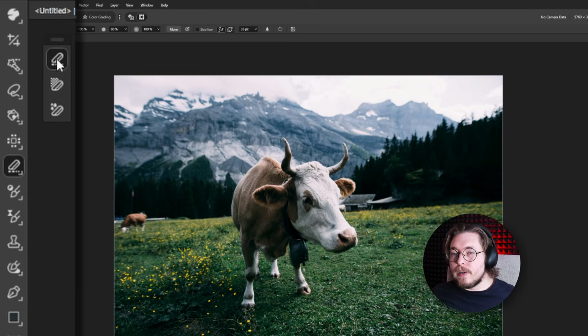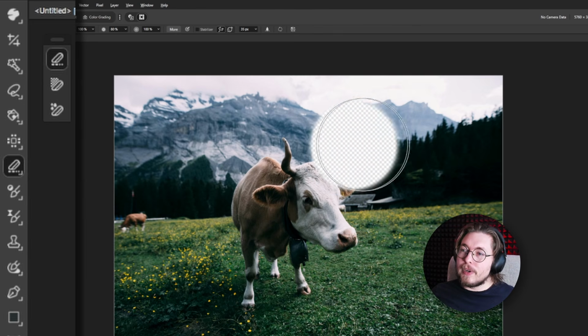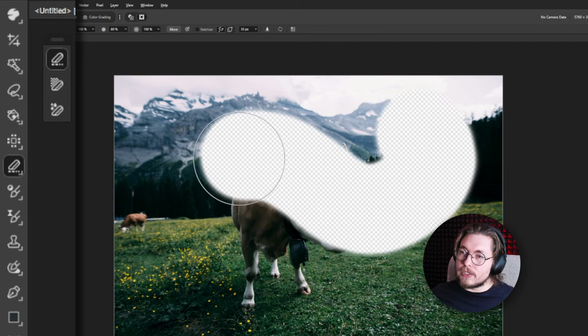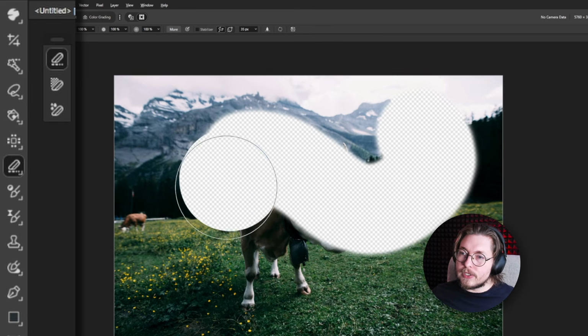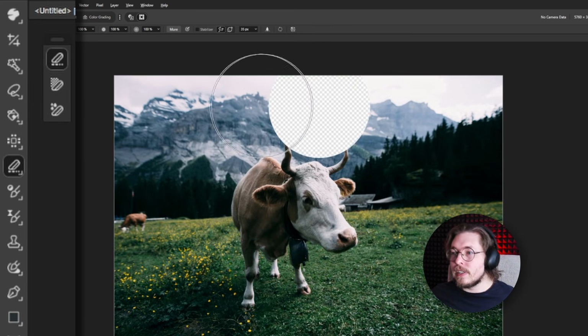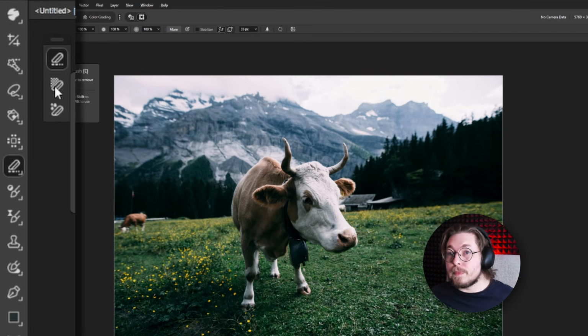So basically a brush tool, our erase brush tool. So this is for picking a certain part of the image and just erasing it. So you can also do softness here and hardness, depending on how you want to erase things. Then we have the one below, which is the background erase tool.